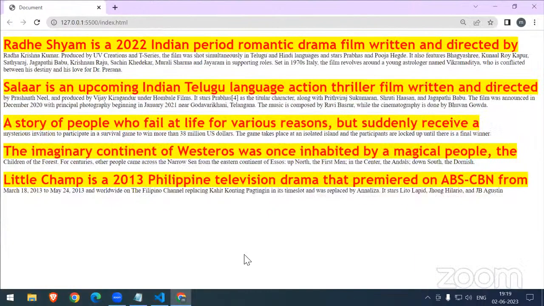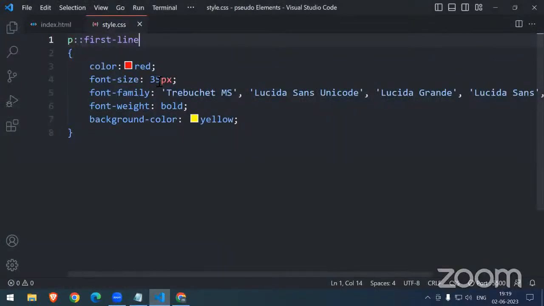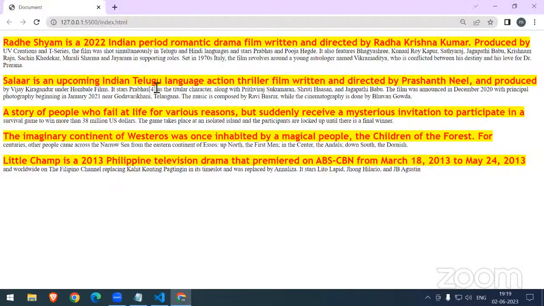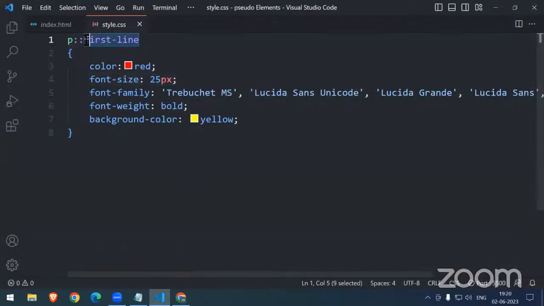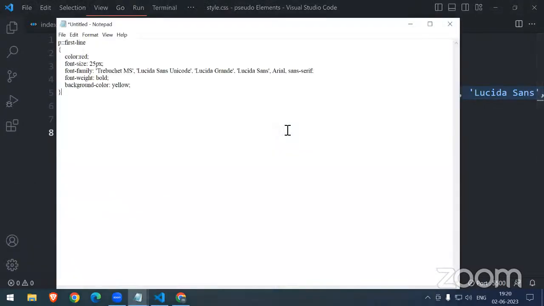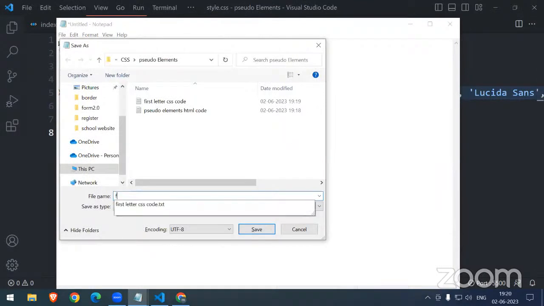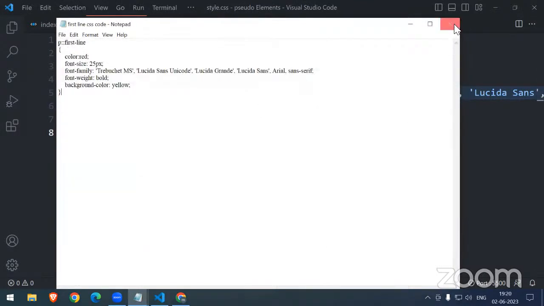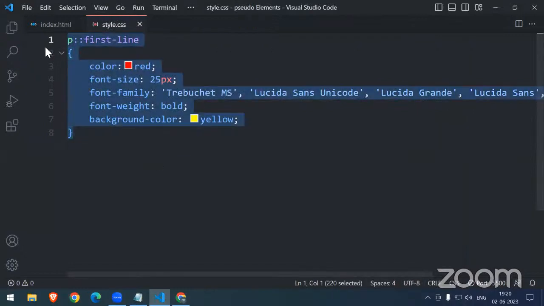Now we can see maximum 25 pixels is enough. That's it. So the first line concept is very clear, right? Yes, sir. Copy this. Sir, we have completed the first line CSS also. First line CSS code also. Okay.